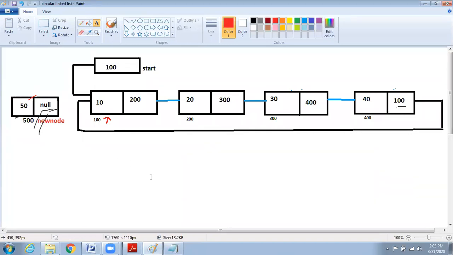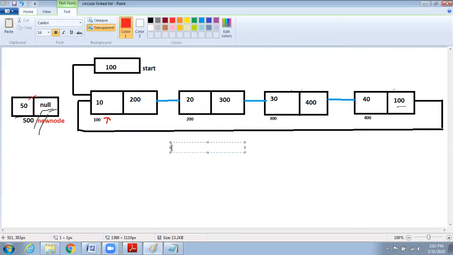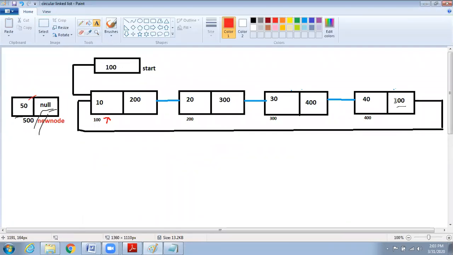Any other changes? The last node should point to the new node, ma'am. Exactly, because the last node should point to the first node. Only then will it become a circular linked list. So instead of this 100, what should I do? 500. Exactly. Now you understood logically.